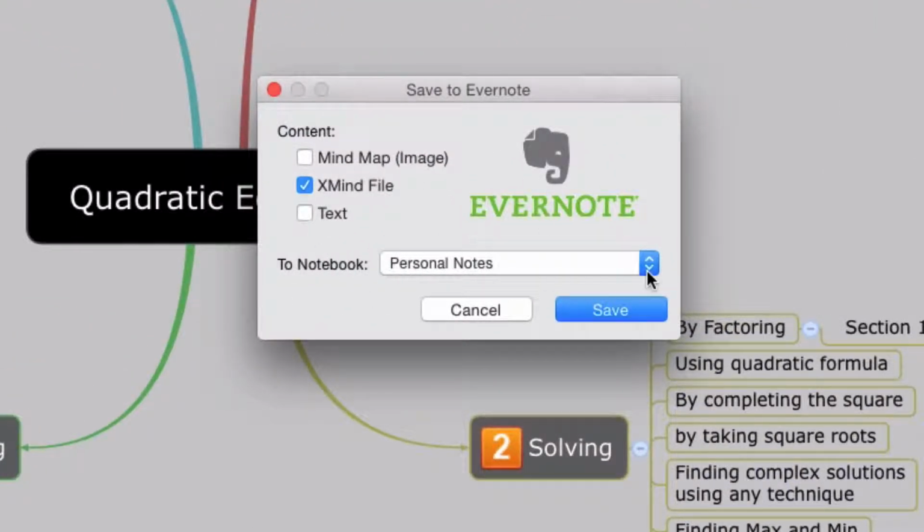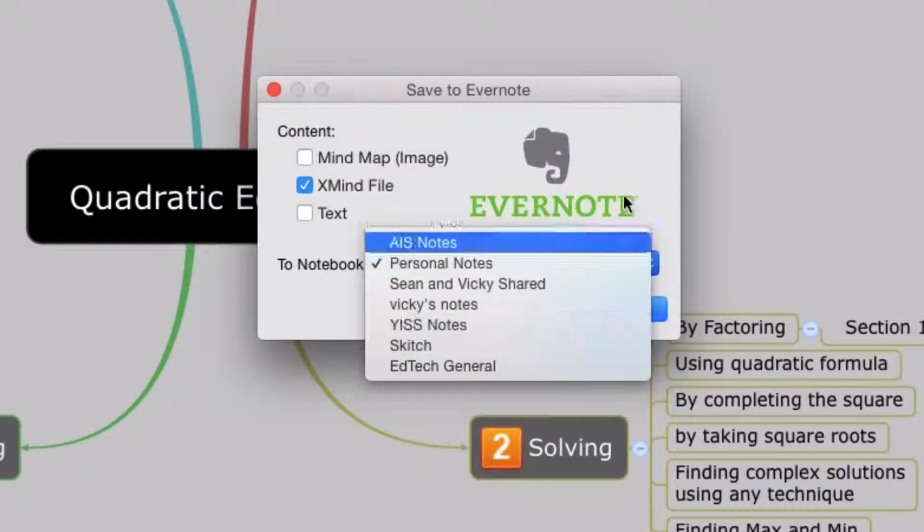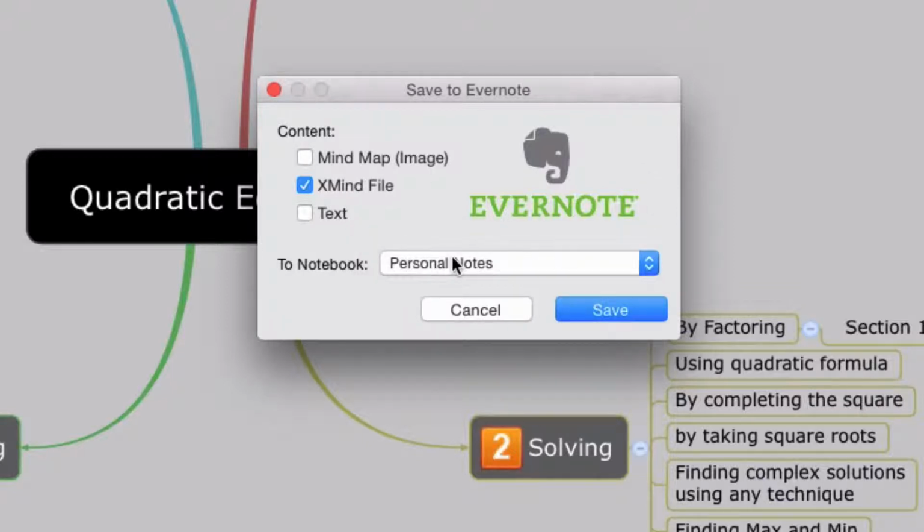you can save this. I've already signed into Evernote. The first time you do this, it'll ask you to sign into Evernote, and you get your actual list of notebooks in Evernote. You can just go here and say save it, and it will actually put this as a note in Evernote. You get some options for what you want to include. I just want the actual file. I'm not interested in the map or the text. It may be useful for you to have the text if you want to use it as pre-writing or something like that.